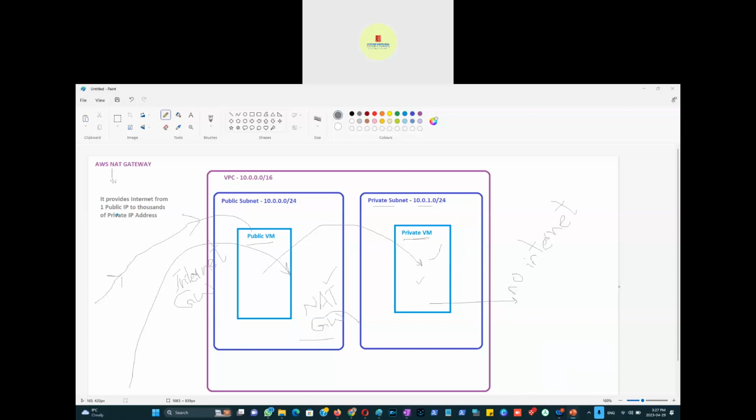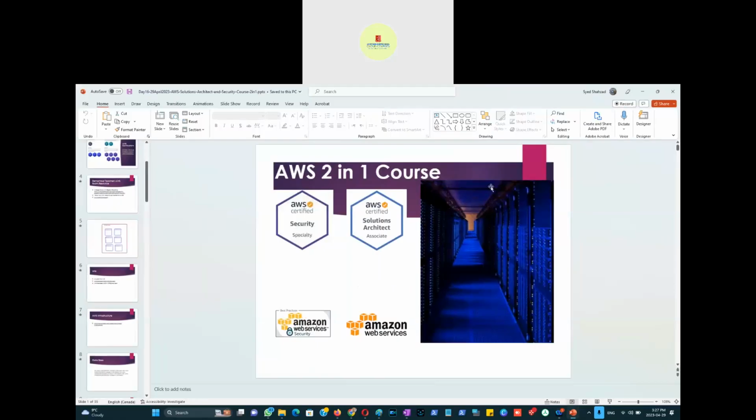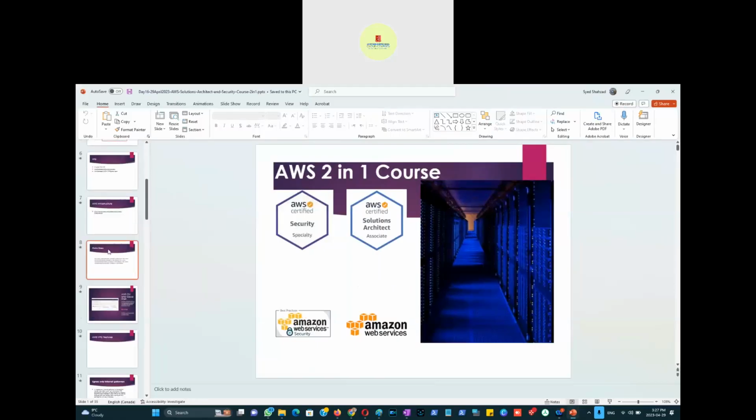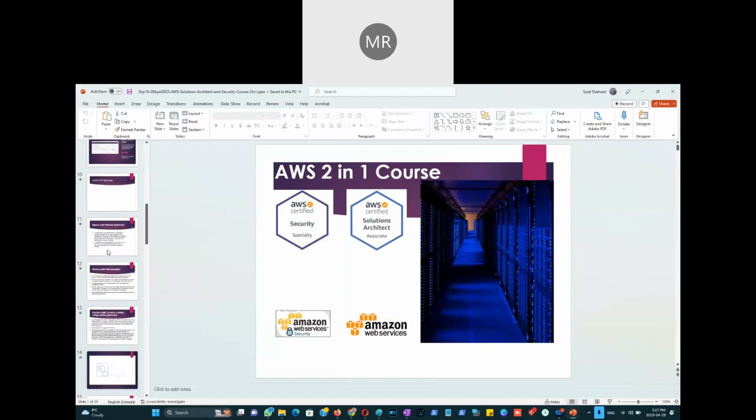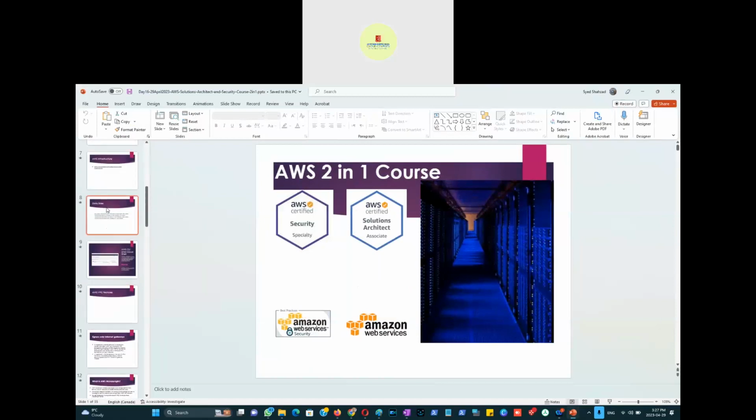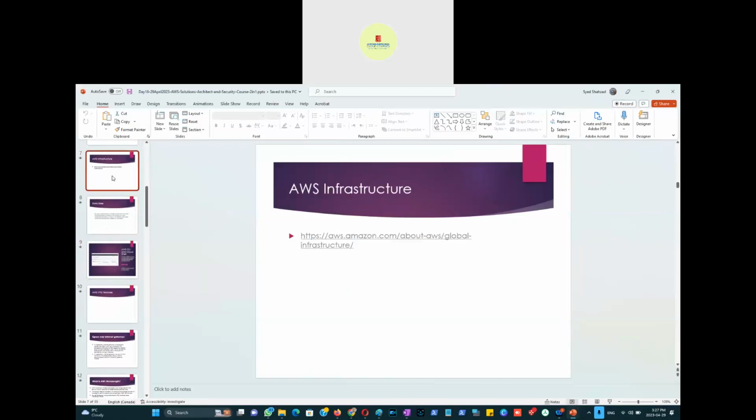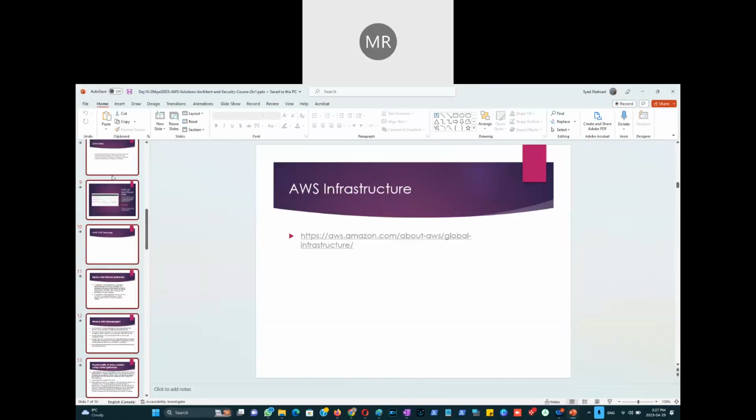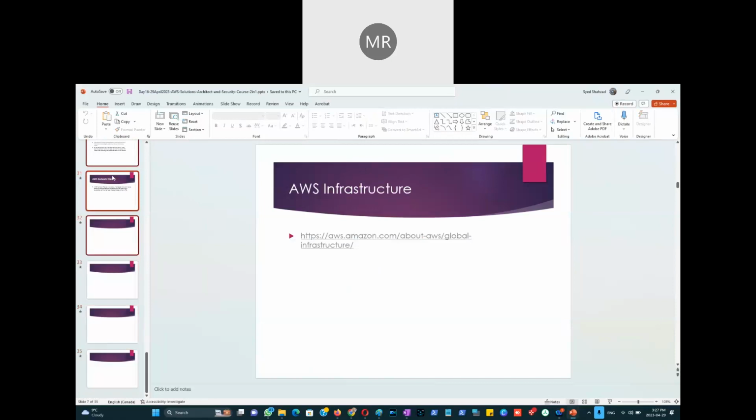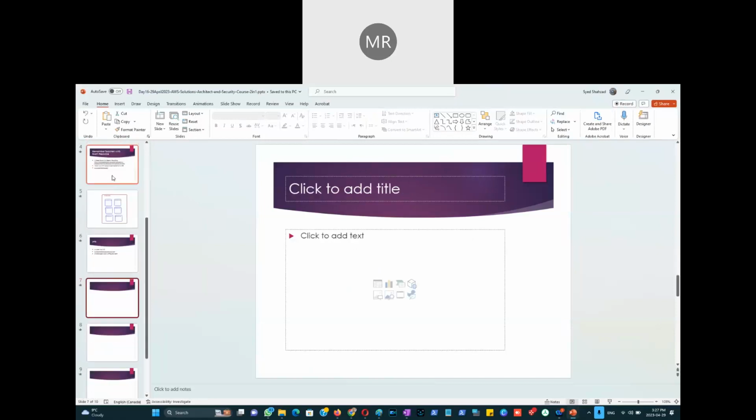I'm going to put it in the slide as well, and let's get going. So we can have maximum 200 subnets in one VPC, and we can create 5 VPCs per subscription region. One region per subscription, 5 VPCs.